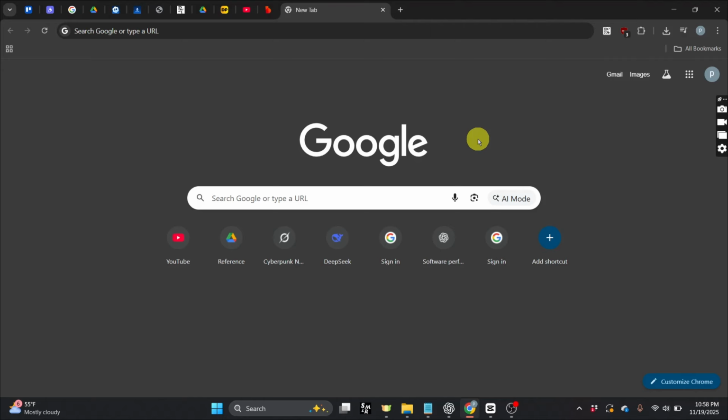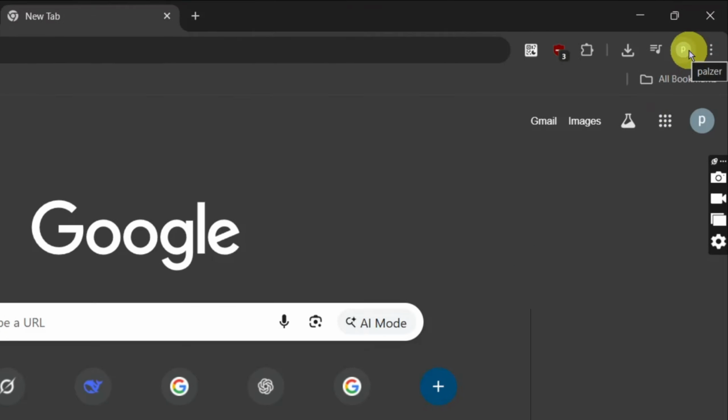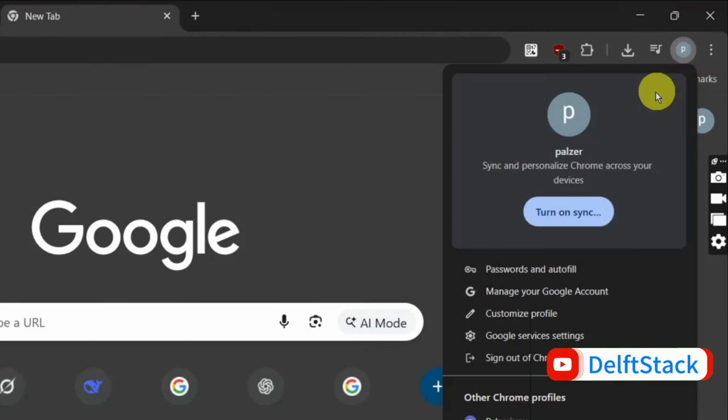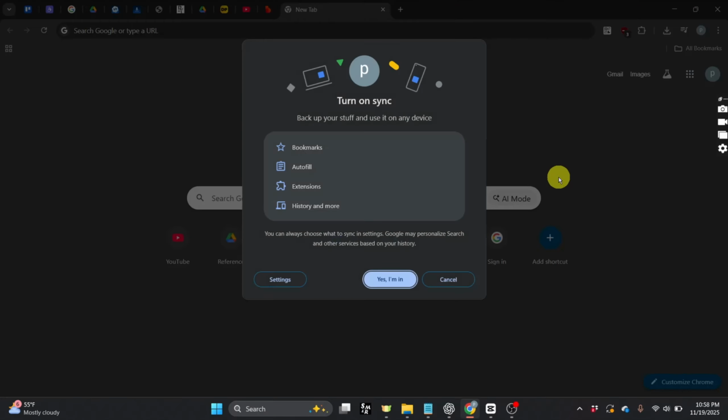First, log into Google Chrome on your device and click on the profile icon on the top right. Click on Turn on Sync and click on Yes, I'm in.